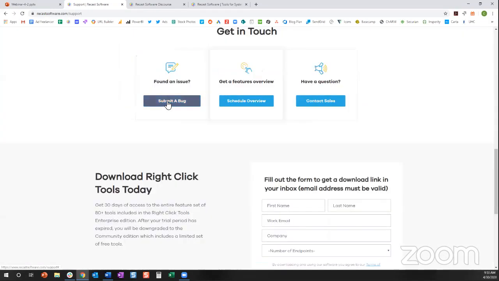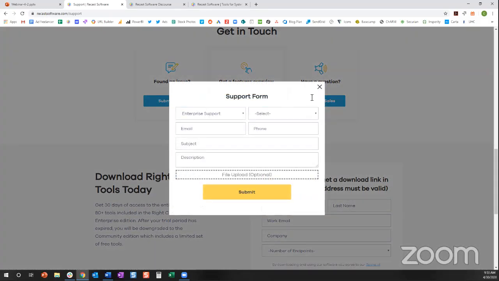Actually, I think you can attach logs to that too. Yeah, so there's a file upload option there too. And typically if it's a bug, we'll ask you for some logs. So that's where you can go to get help with that.